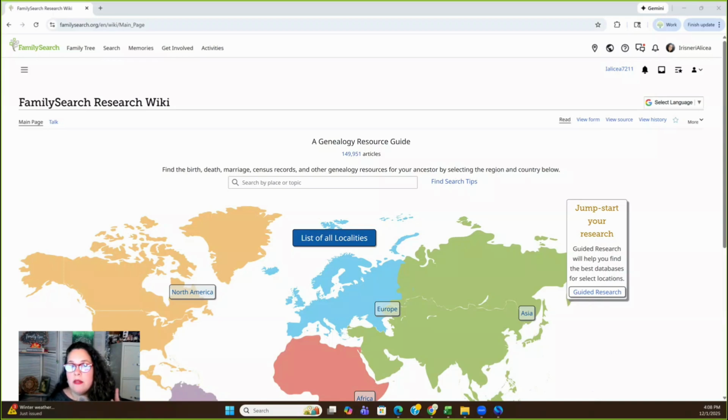Today we're going to talk about the FamilySearch Wiki pages. What are they? Where can you find them? Actually, you can see it right now on the screen. And why are they important when we start our genealogy research?